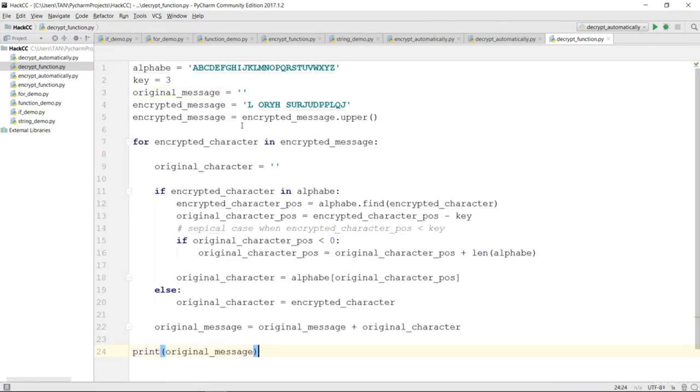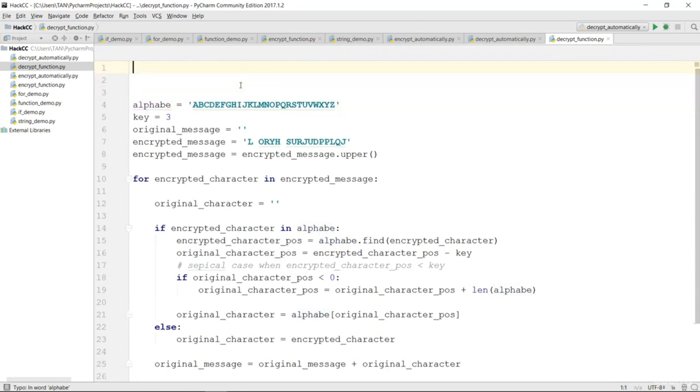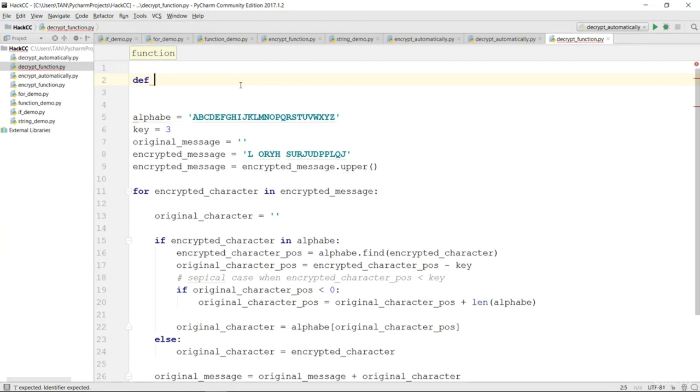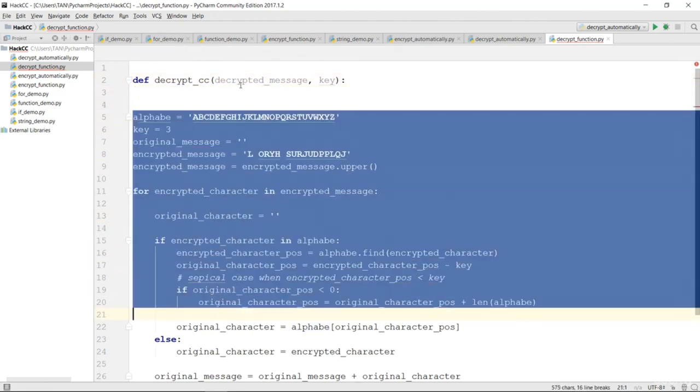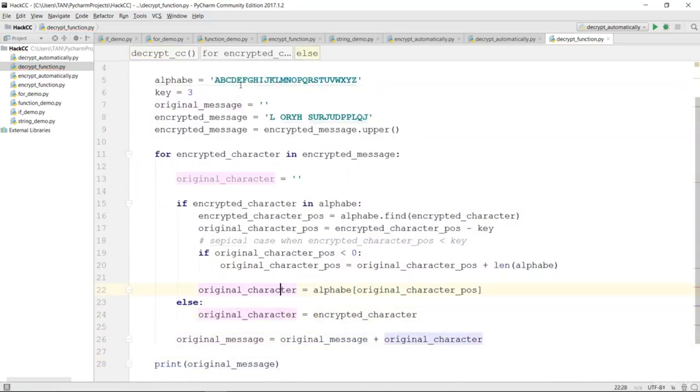The input will be the key, so let's create a function definition, define decrypt Caesar cipher. The input will be the decrypted message and a key. The decrypt here is in case we already know the key. Okay. Now I indent none of this one. Okay.